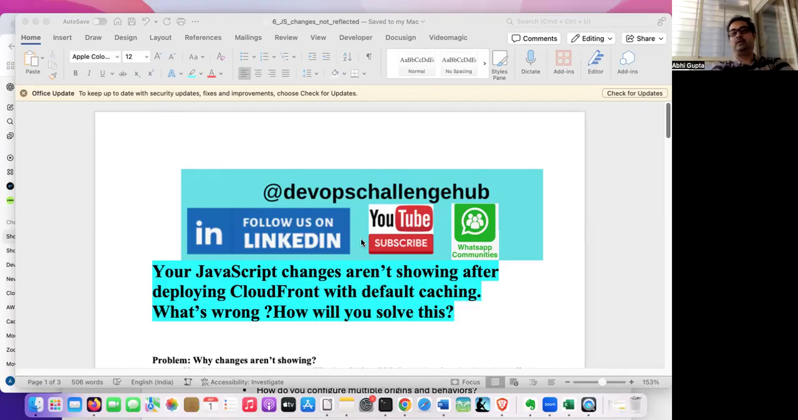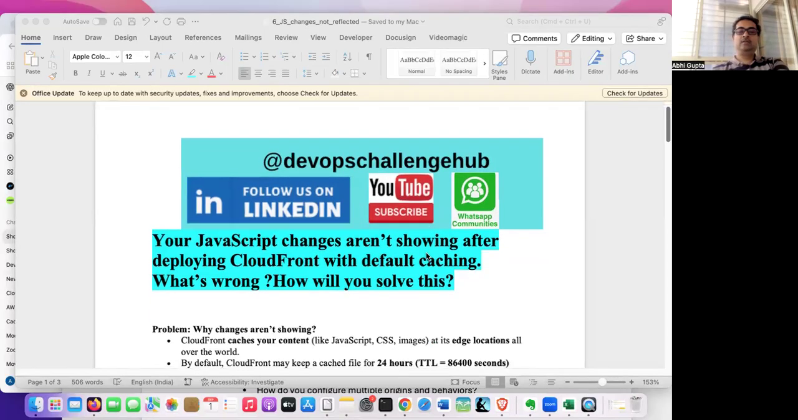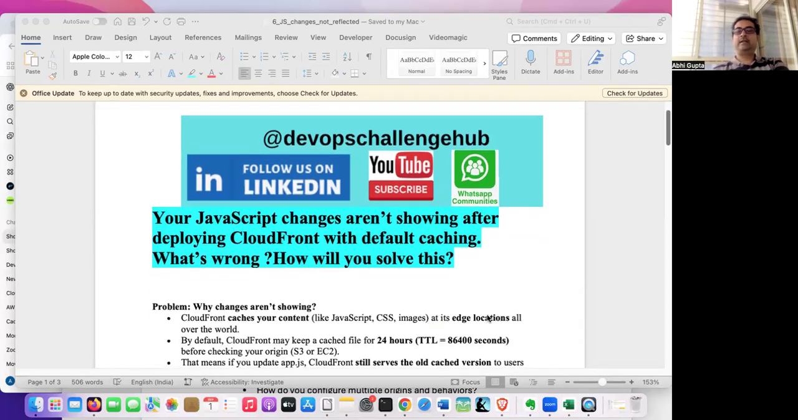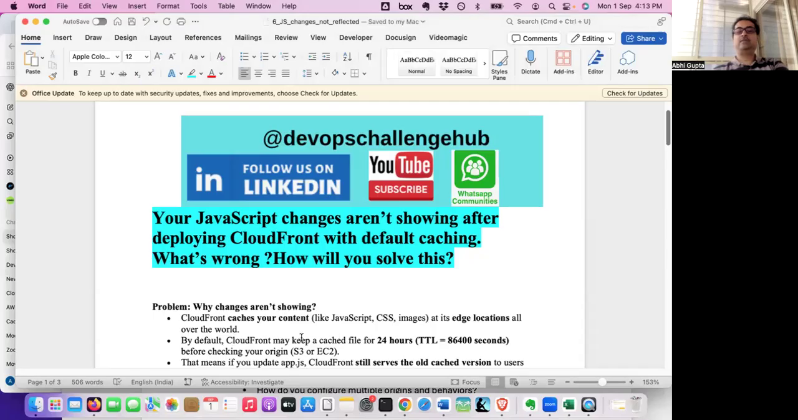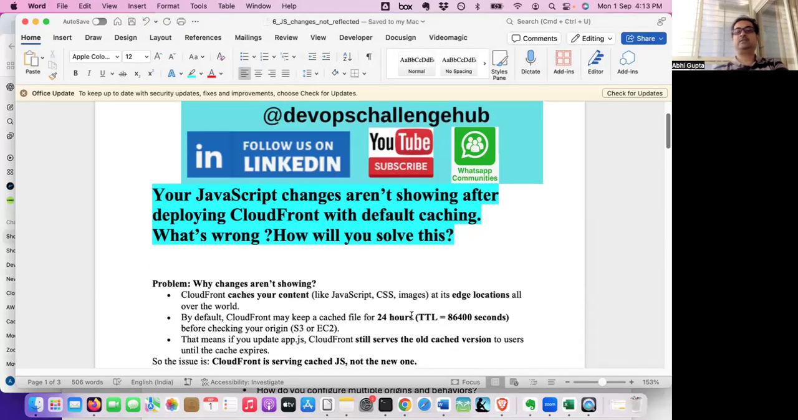You have a CloudFront for your application, and you have deployed certain changes, and the user is not seeing those new changes, the user is seeing the old one. What is the reason? The problem here is that CloudFront caches your content at all edge locations. By default, CloudFront may keep this content for 24 hours. So TTL could be 86,400 seconds. That means 24 hours. So you have deployed, but it may wait for another 24 hours max, and after that, it will check the origin.